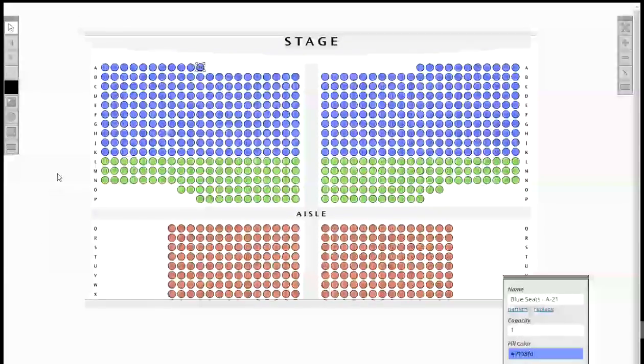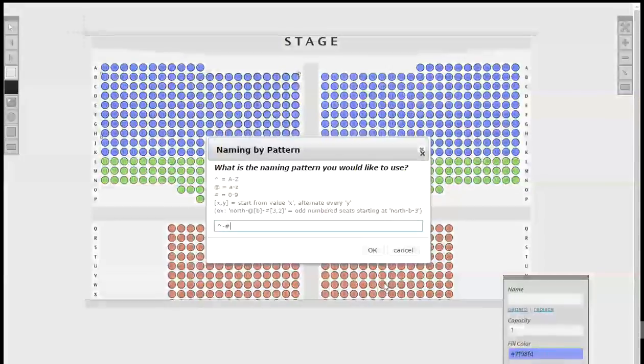Having done that, I now need to name and label the seats that are in rows B through H. And again, simply I select the mass selection tool and I use it to select all of those seats. Again, click on pattern. Again, I will give it the prefix blue seats.